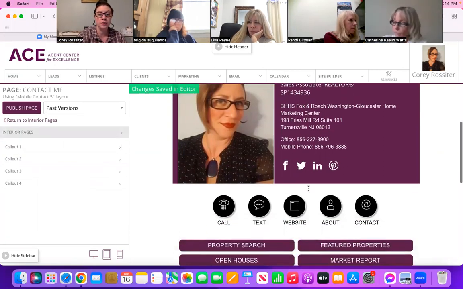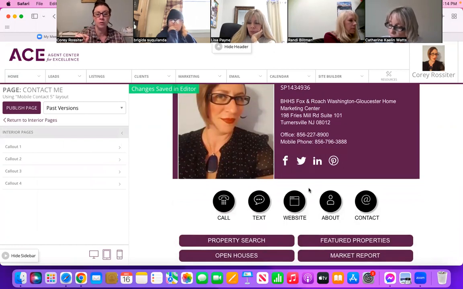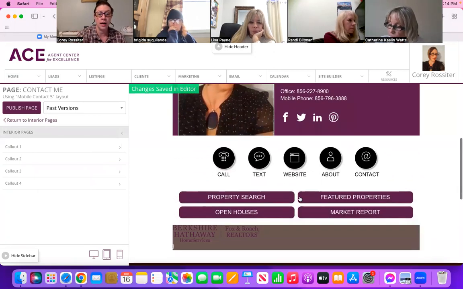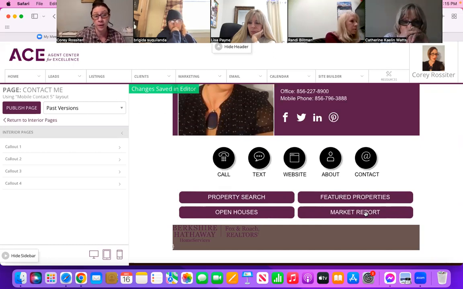And then you're going to see call out 1, 2, 3, 4. The call outs are these 4 buttons right here. Depending on which one of those you want to change, you would click it. So if you want to change featured properties, or if you want to change market report to go to your home valuation page instead, you just select the button, and I believe it goes across 1, 2, 3, 4.